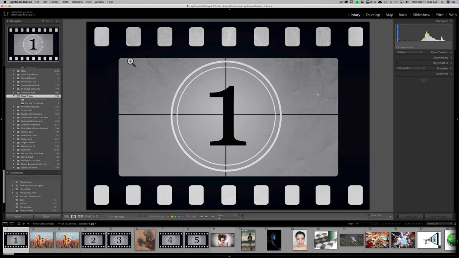So real easy. I mean, if you just want to keep them in auto imported photos and then distribute them to different folders, you could do that as well. For me, this works really well.